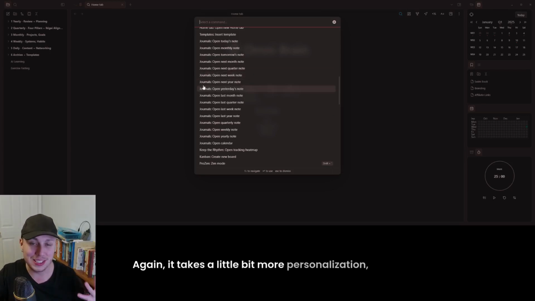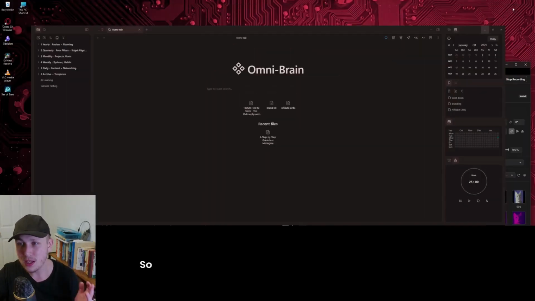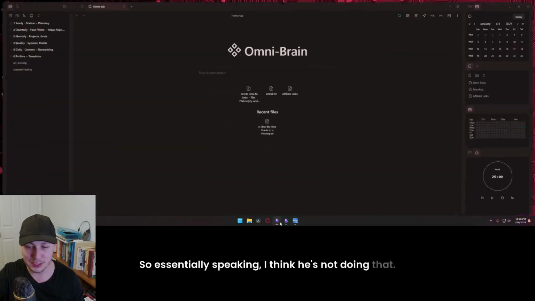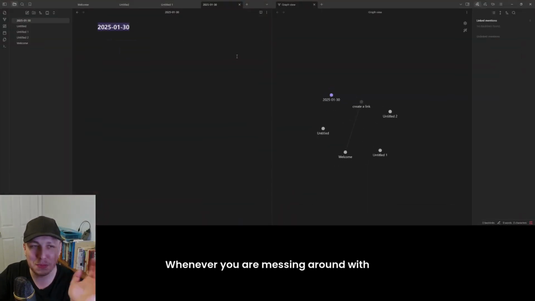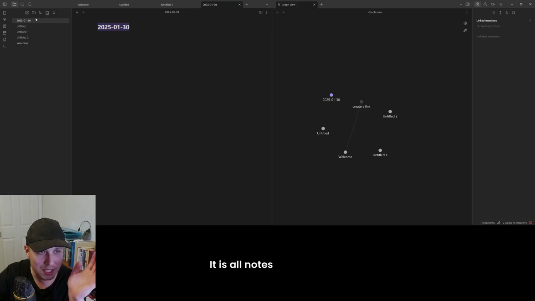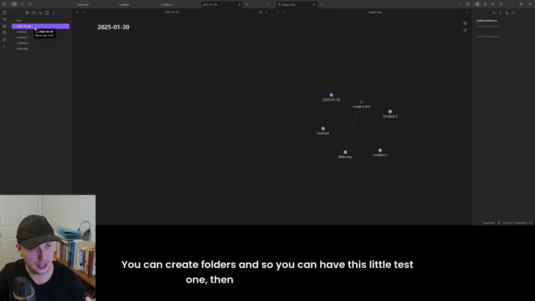Again, it takes a little bit more personalization, a little bit more setup, and I don't want to overwhelm you. So, essentially speaking, I need to stop doing that. Whenever you are messing around with Obsidian, it is all notes and folders. You can create folders, and so you can have this little test one, then drag them all in there.